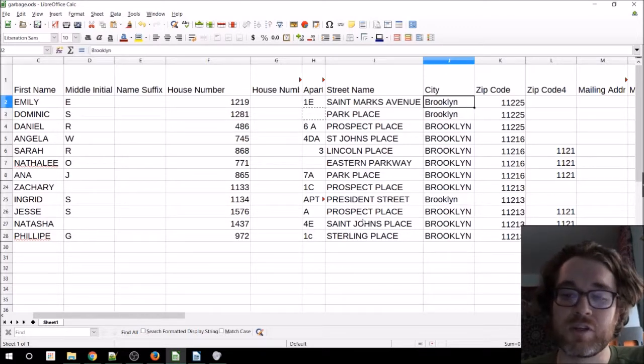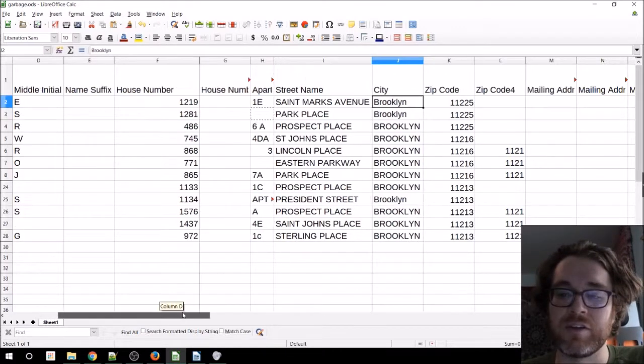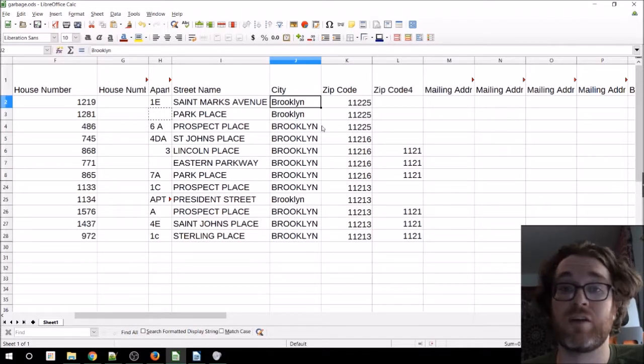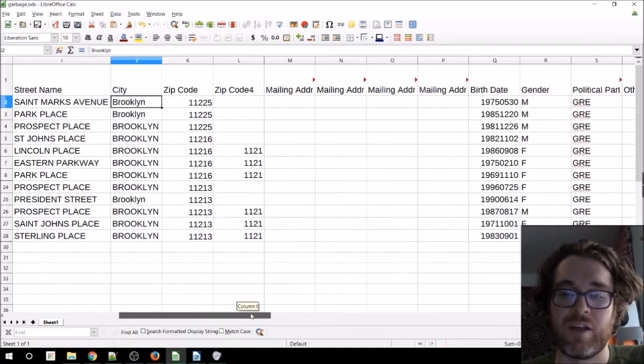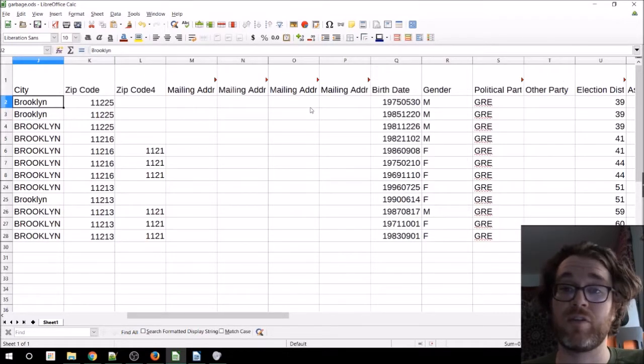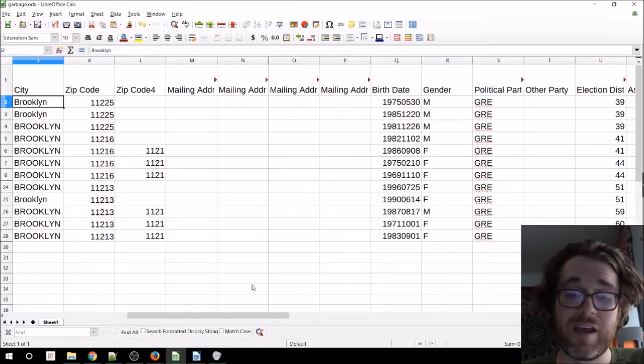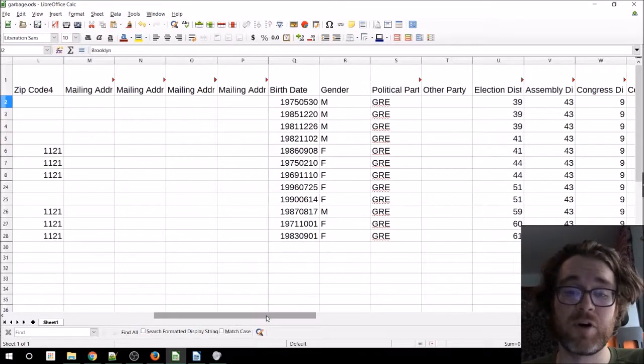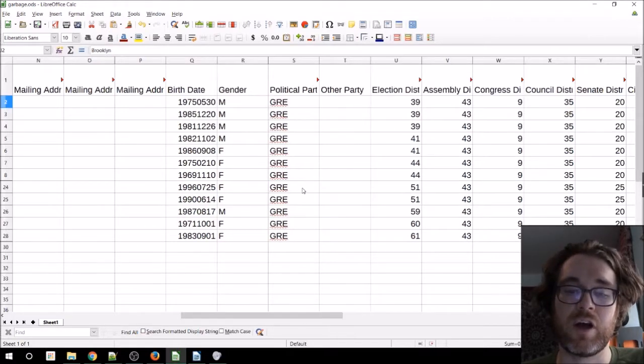And then Brooklyn is its own field, and then zip code. This will be whatever city appears as their mailing address. And then if they receive their mail at a different address than where they reside, that will be specified there. Then you've got dates of birth. It goes year, then month, then day. Gender, political party. We're just looking at Greens right now, so it comes up as GRE.